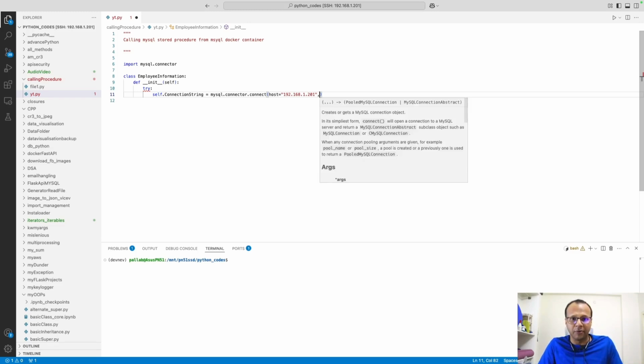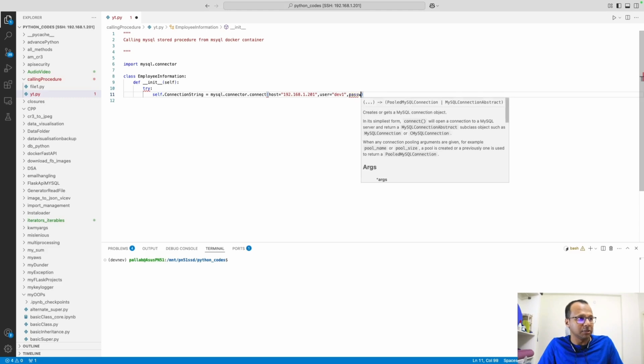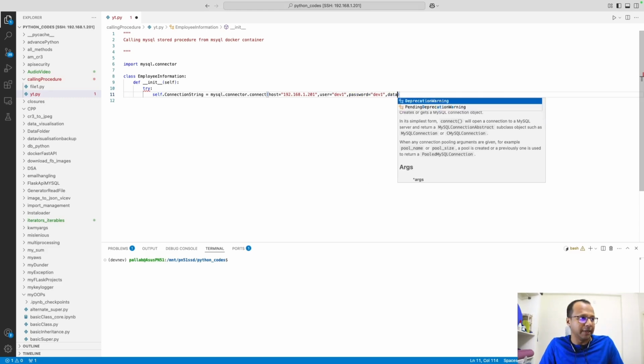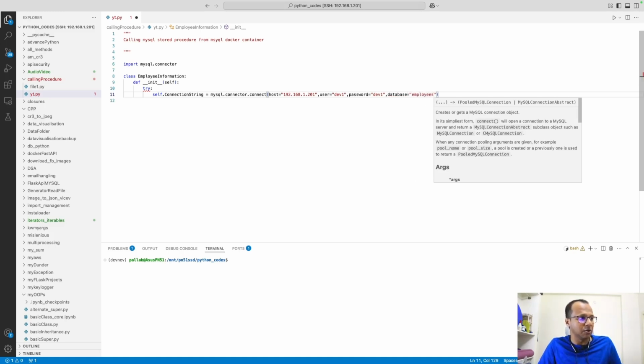Okay, now I will have the username. The username is dev1. If you have followed my previous videos, there I have shown you how you can configure MySQL Docker containers. There I have specified the username and password as dev1. So password is also dev1. Then I will have database equal to employees. Be careful about the spellings or it might not work.